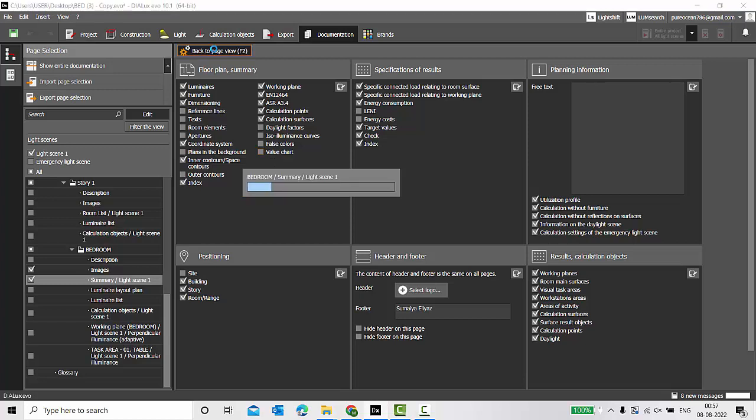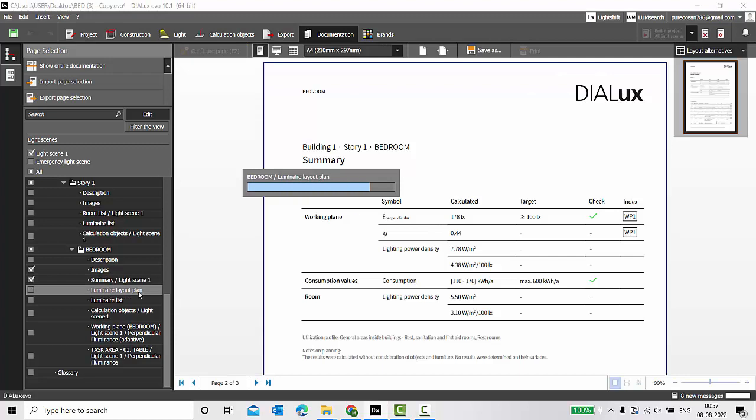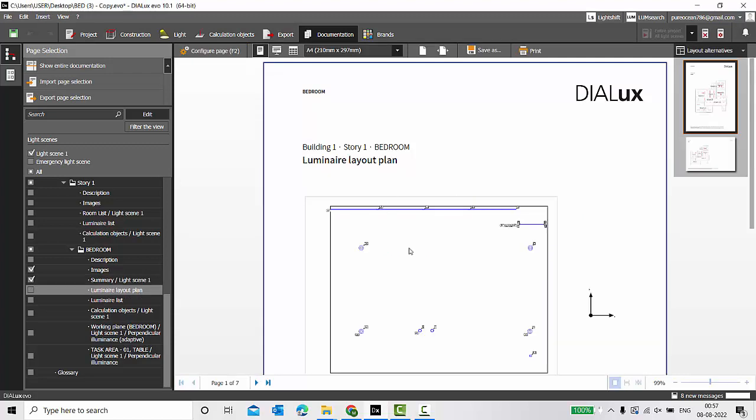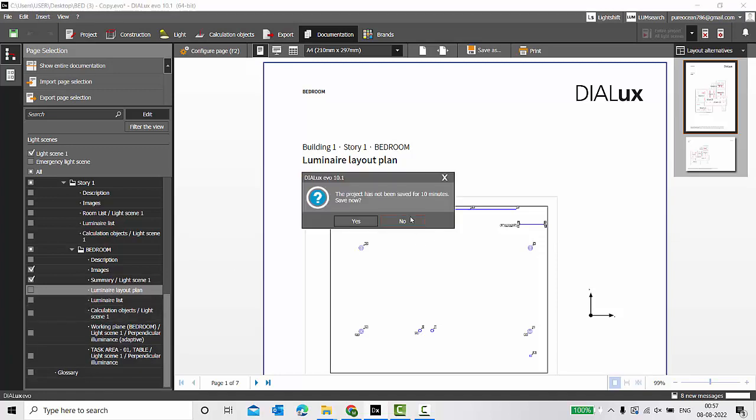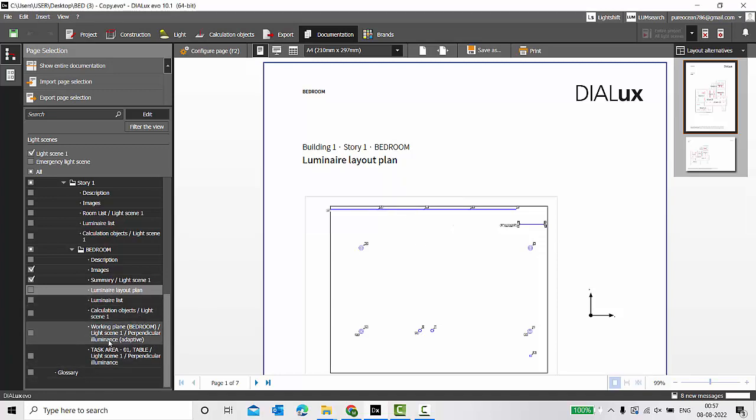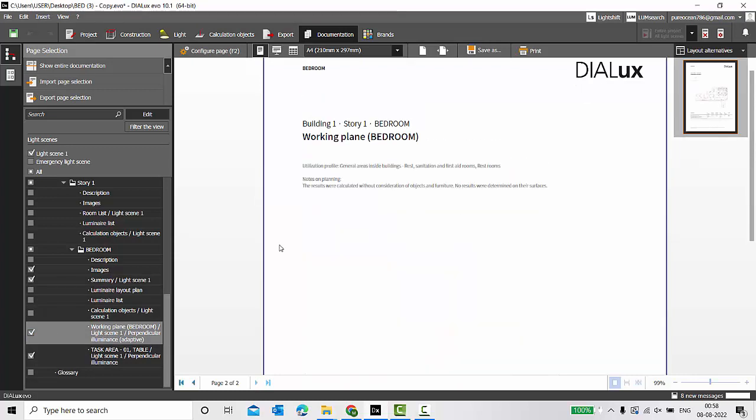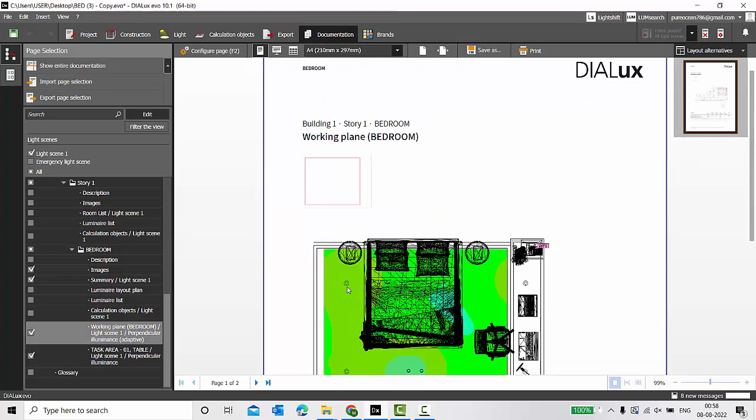Okay, go back to the page view. This is your luminaire layout plan, like how many luminaires you have. Okay, then you have the luminaire list, calculation objects and work plane. For now I will include only the work plane and the task area calculation. In the work plane, this is the work plane. I have added a false color here.